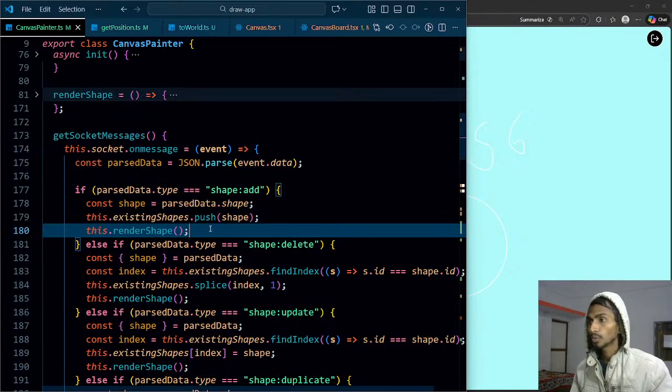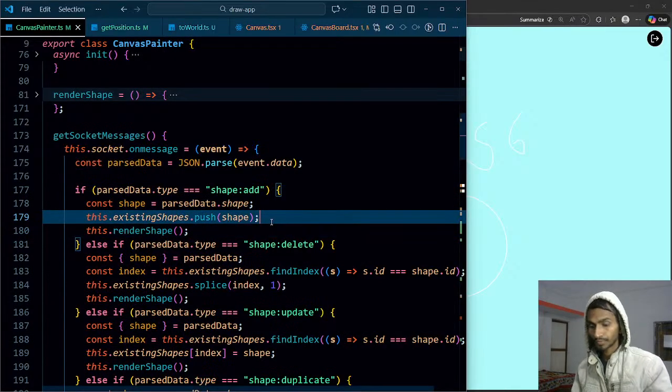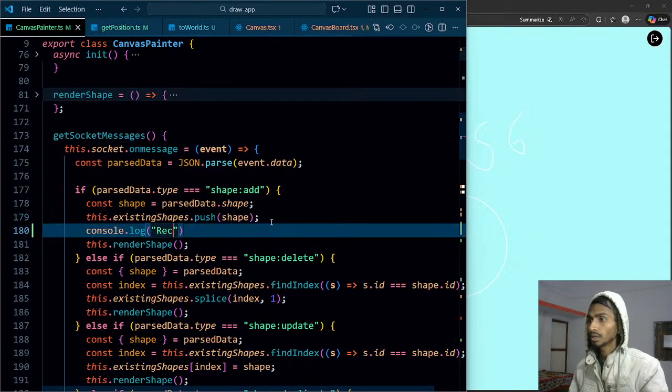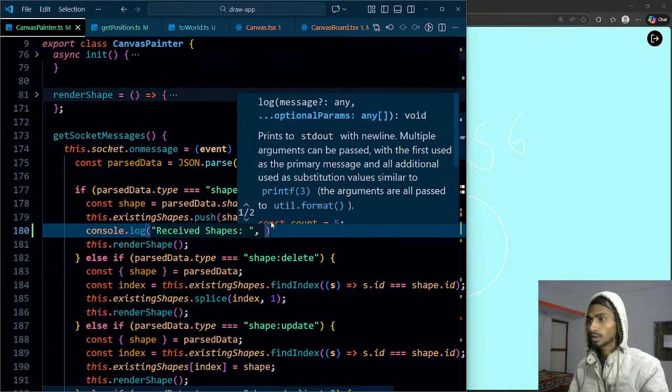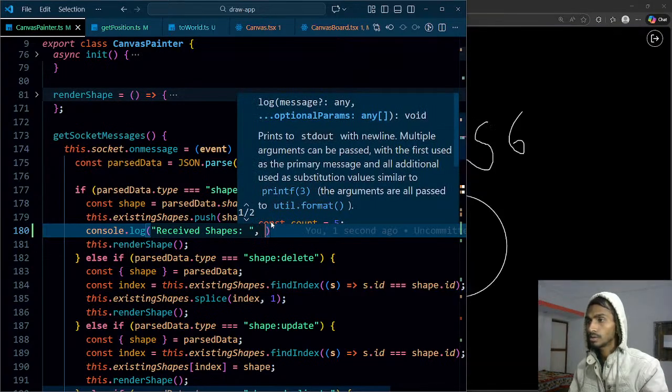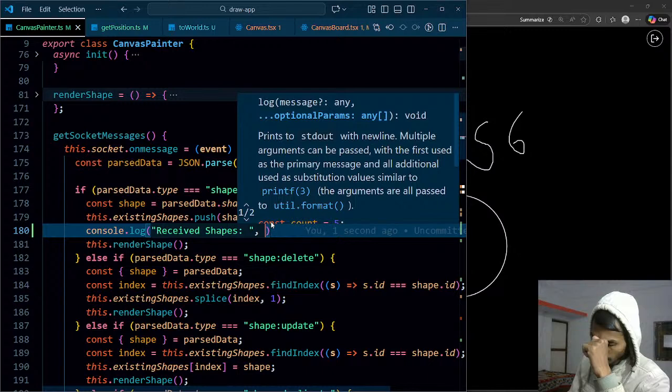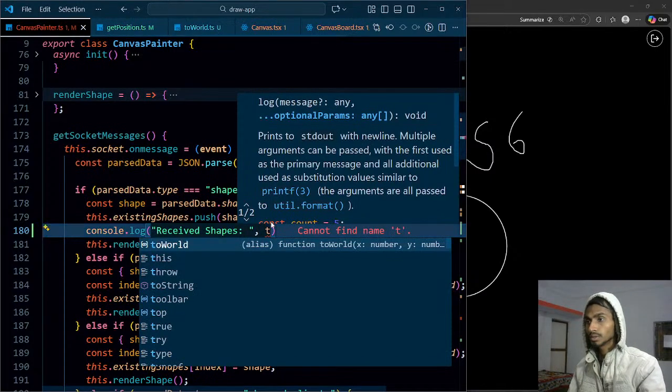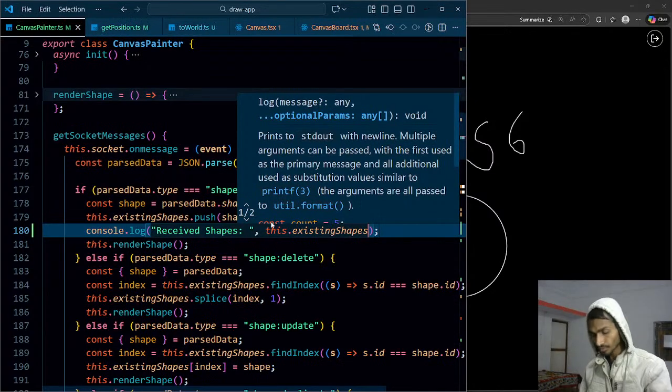Let's console log something over here, and that would be console.log received shapes, and they are going to be equal to this.existingShapes. The problem is not that they are not getting saved in the DB, they are getting saved in the DB, just the last value I'm missing.